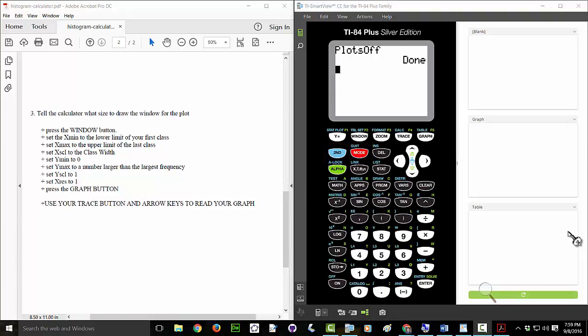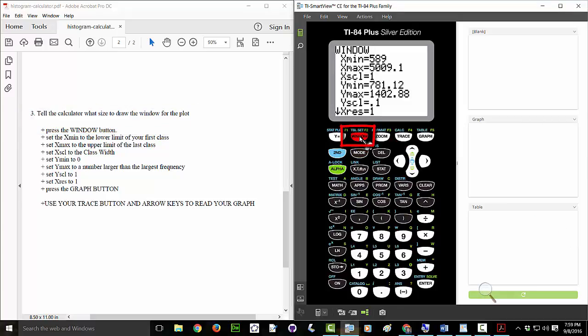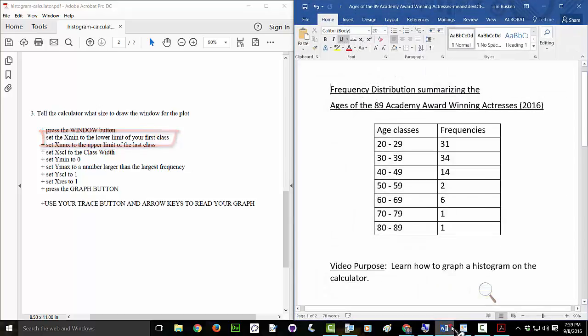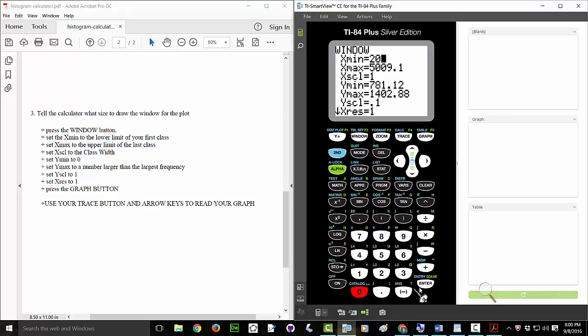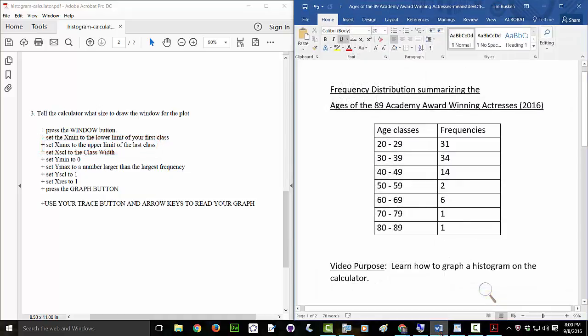So now we're ready to tell the calculator what size to draw the window for the plot. To do this step, we press the window button. We want to set the value of x min to the lower limit of the first class, and that number is 20. We want to set x max to the upper limit of the last class, and that number will be 89.